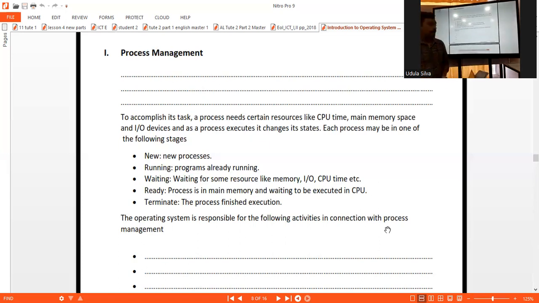Fine. So there are different states of the process. New is the newly created processes. New programs being run, right? Running means they are already running inside the processor, already in execution. Waiting, again, they are waiting. Ready and waiting.